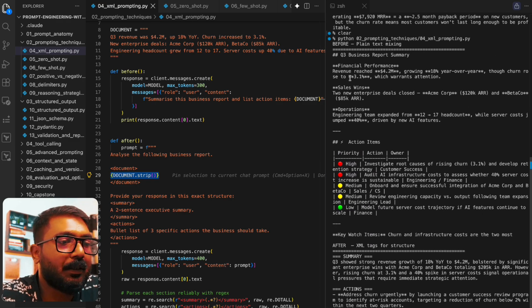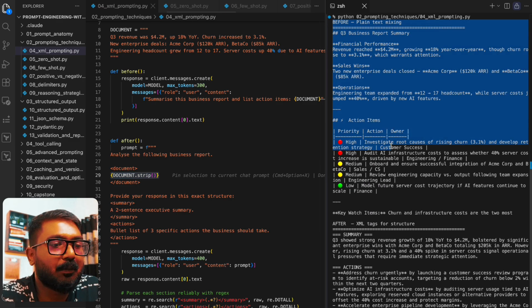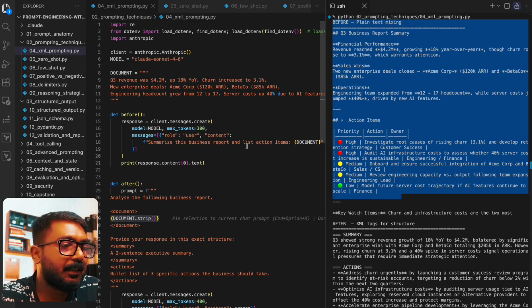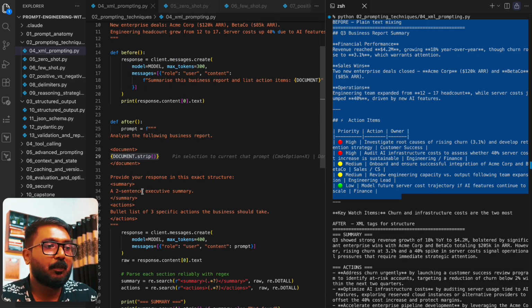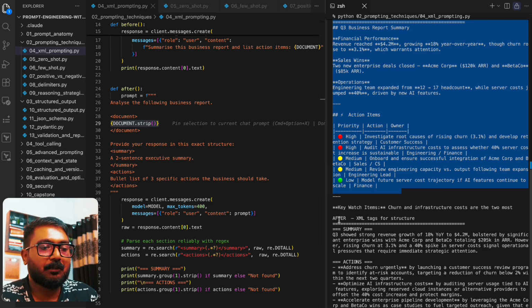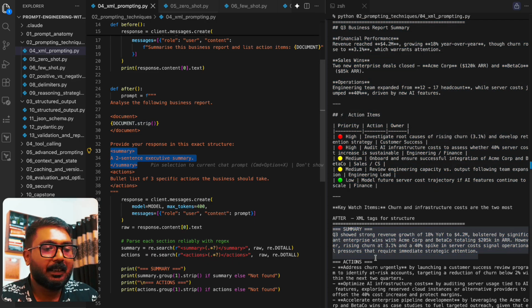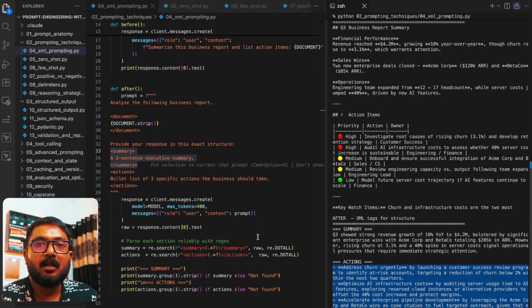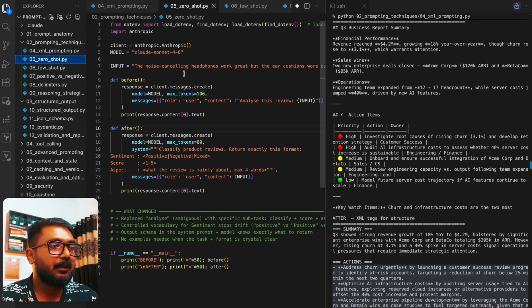If you look at the responses for XML prompting, this is before introducing the XML tags into the prompt. Now after introducing the tags, look at this. This is a summary that is coming, and this is the action that has come. And this way you can create better and better versions of your prompt.